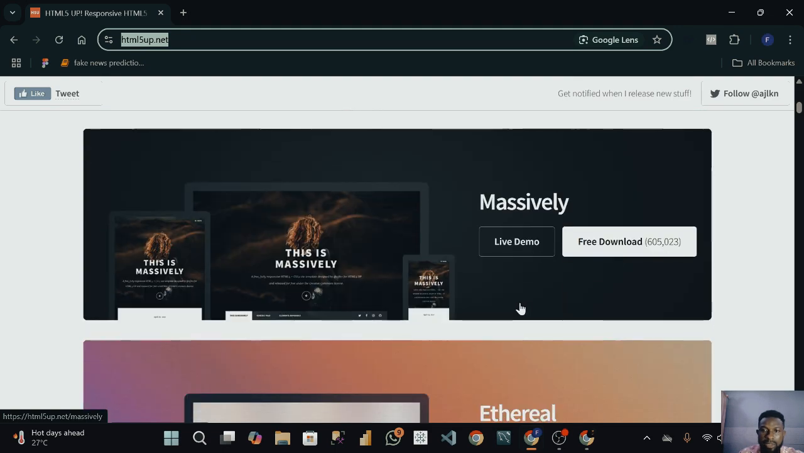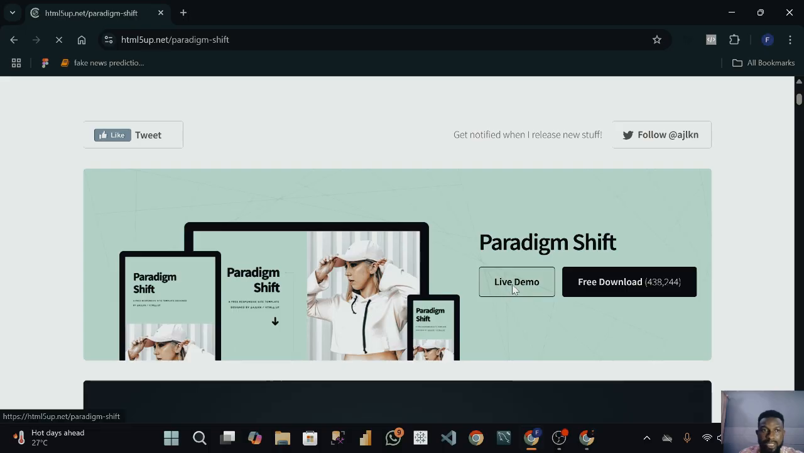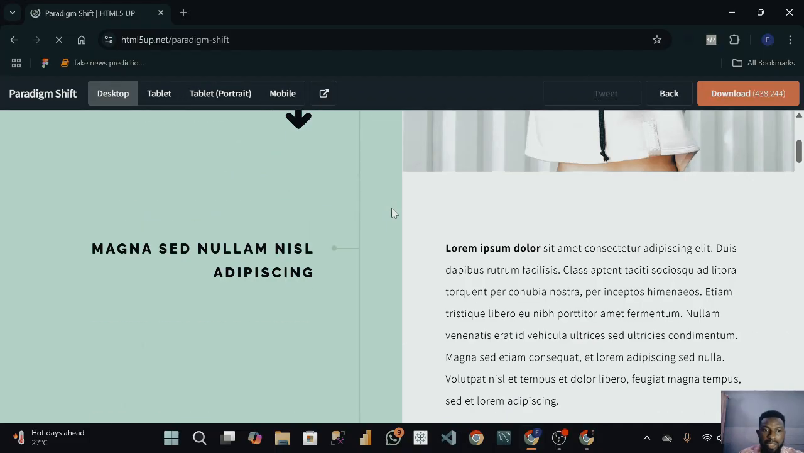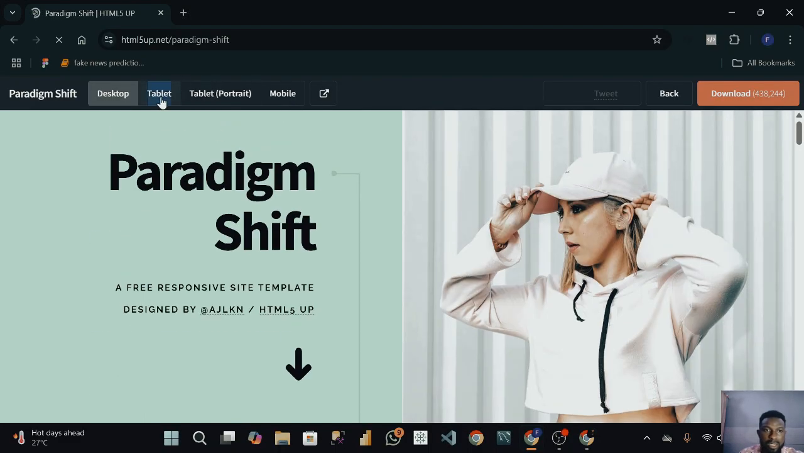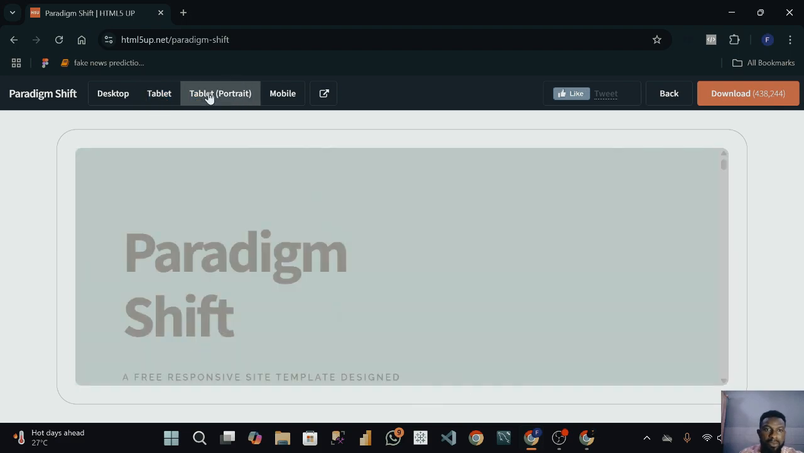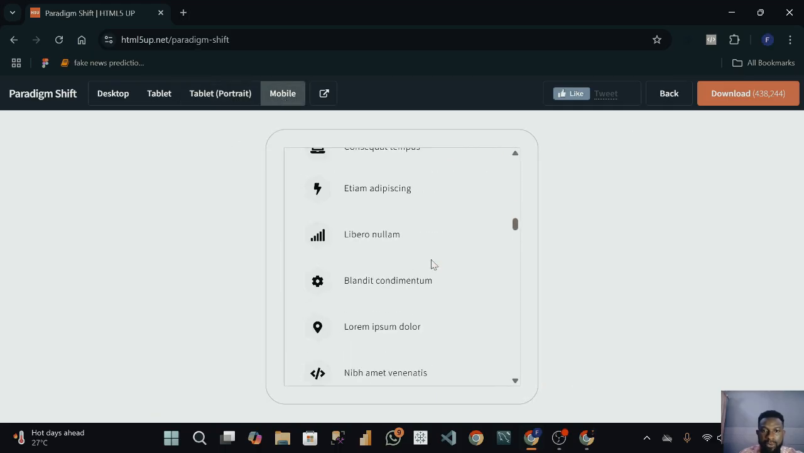This is a template. So for any one you want to make use of, you can easily download it, or you can check the live demo of it and see the way it looks on the desktop, on the tablet portrait, on the mobile and all that. If you click on tablet, you can see the way it is on tablet. If you click on tablet portrait, you can see the way it is. You click on mobile, that's your mobile phone, you can see the way it is.